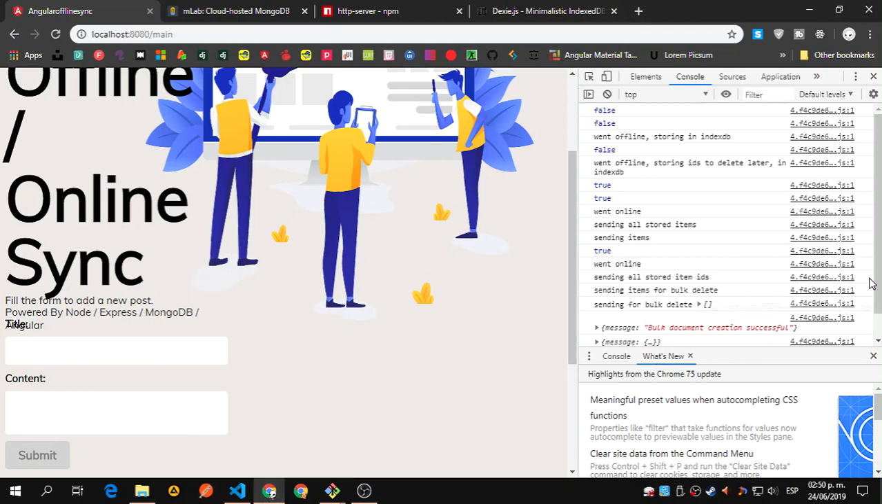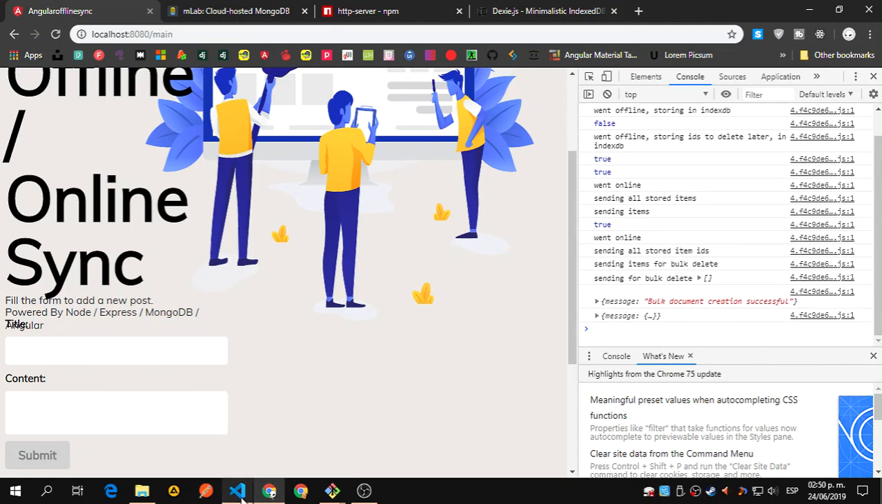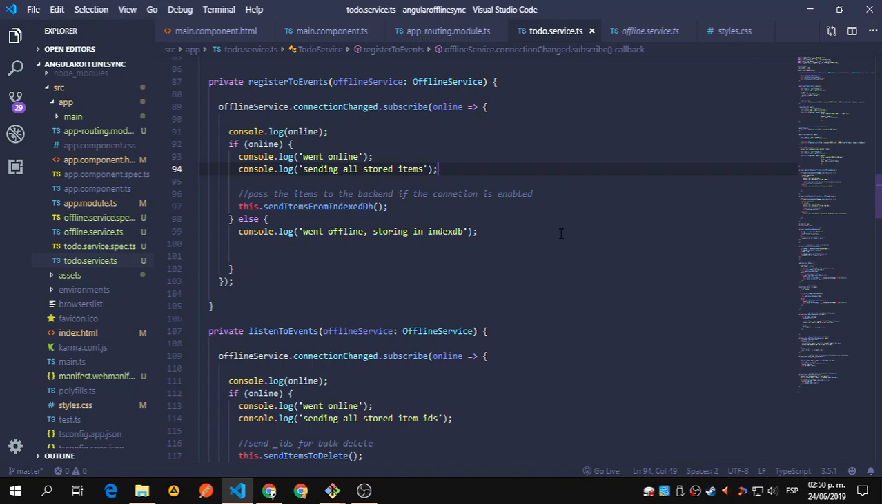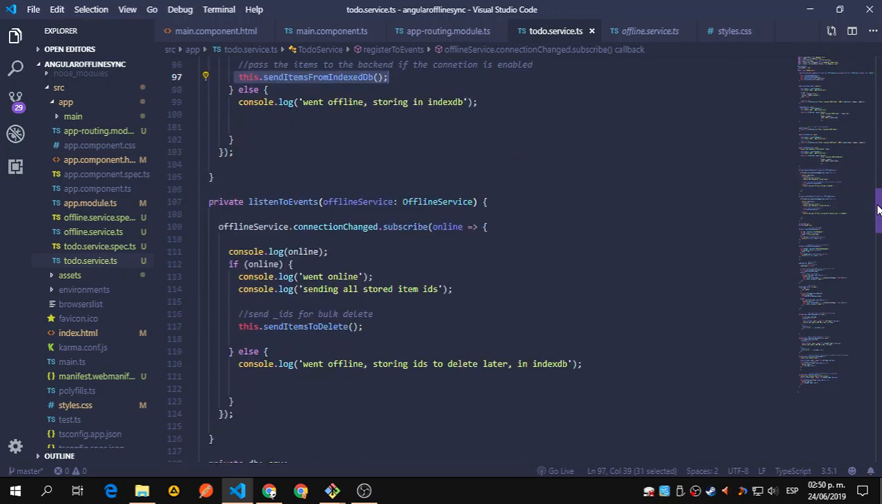You will see some bulk messages here, but we're not doing anything there still. So essentially, if we are online, we're just going to console this, and we are not still sending anything. Okay, here we're going to send what we have on the IndexedDB. So this is what I've been saying before.